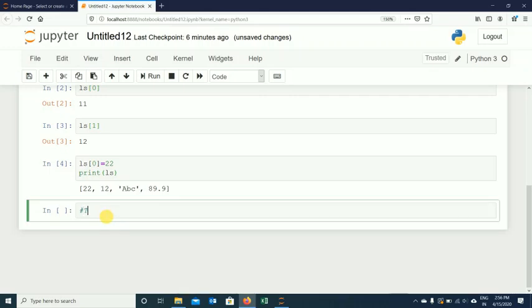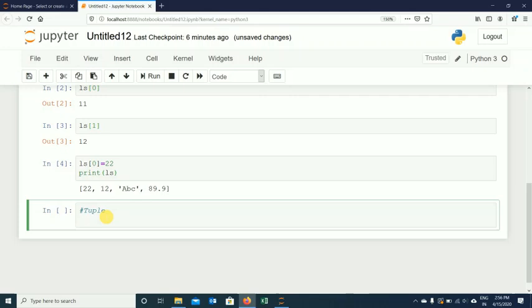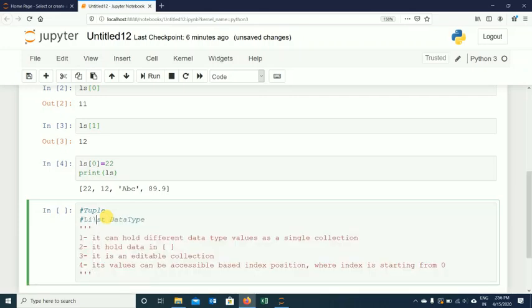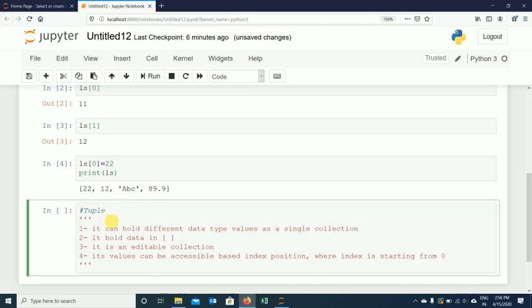Next one, I'll go for tuple. Tuple is a similar data type to list, but the properties are slightly different altogether. It can hold different types of data values, that's true. But in tuple, rather than using square brackets, we are using round brackets. And it is a non-editable collection. And values can be accessed based on index position. That's already true for the tuple also.